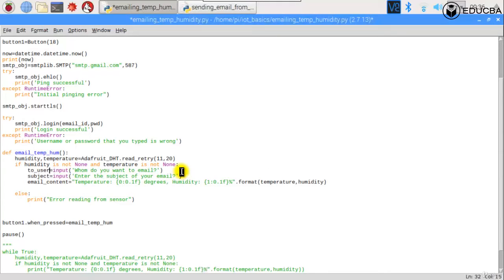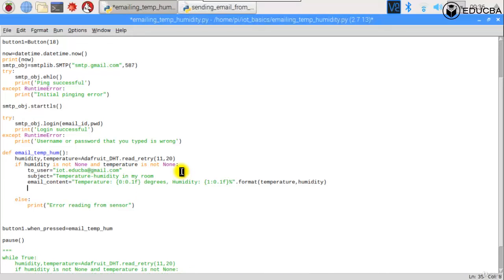So to_user is always going to be, I don't need to take it from the user now, I can just say iot.educba@gmail.com, right? And I don't have to tell the user to enter the input. Just put the subject as temperature, humidity in my room. Correct? And this is my email content. So you have the entire email content as a string.